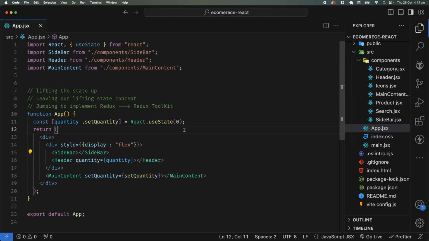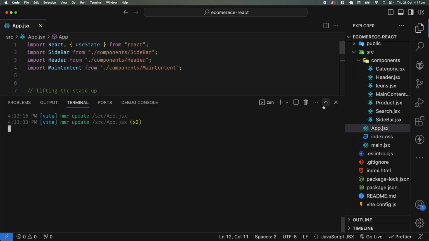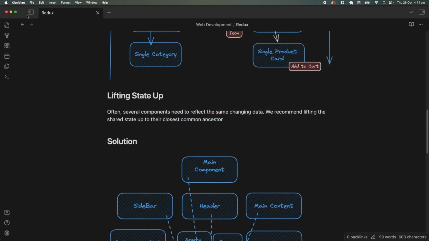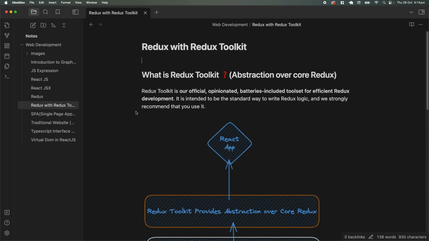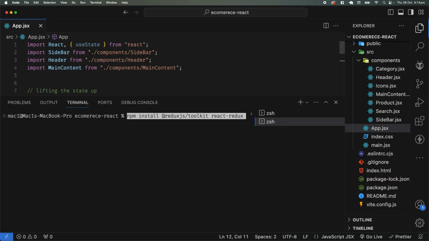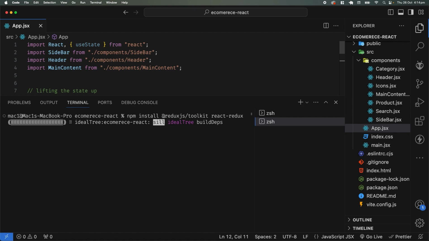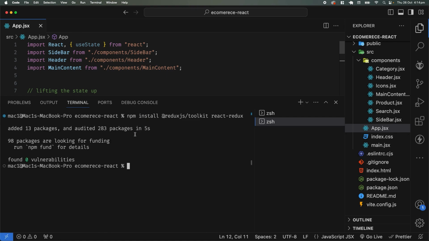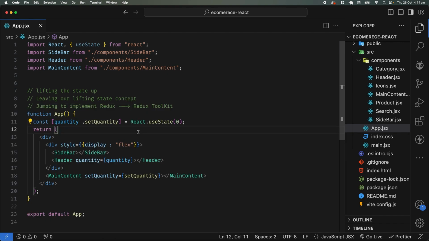Okay, so for implementing Redux Toolkit, we need two different libraries. So let me just open one more terminal. In here we need two different libraries, and if you go to my markdown, I have defined all the steps right over here. So we need Redux Toolkit as well as React Redux. I will just copy this and paste it over here. It will get the Redux Toolkit as well as the React Redux library for me, and will install them in my project. So that's done.